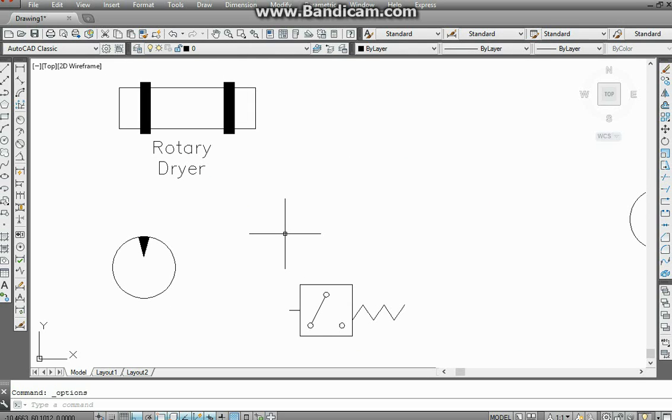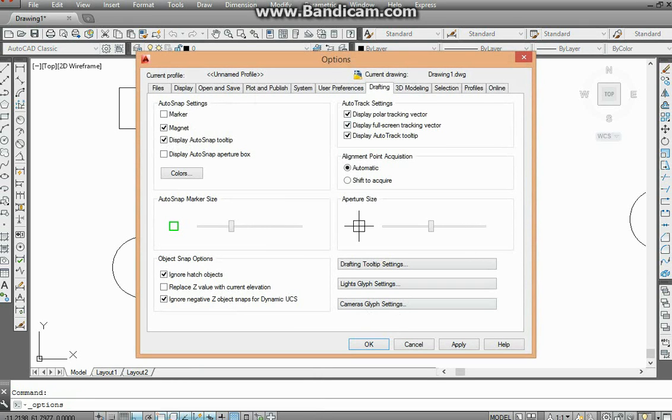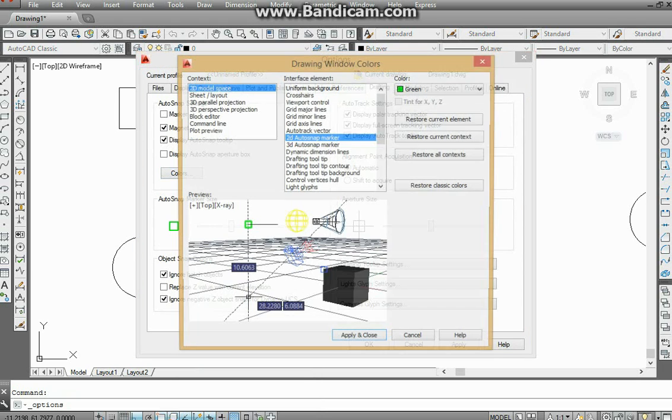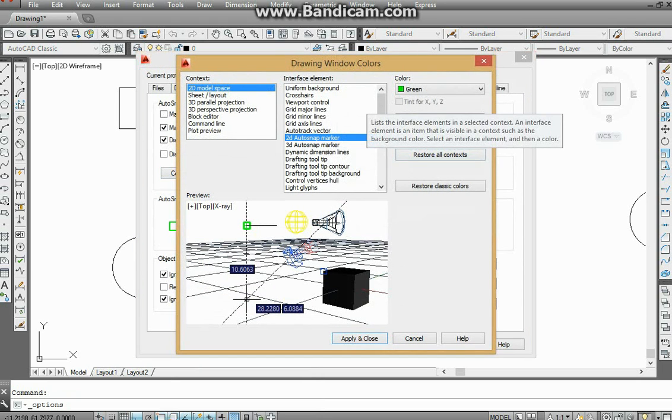Note, if the background is white, our write-up will be in black. If our background is black, our write-up will be in white. So these are the simple tricks we need to note in AutoCAD.